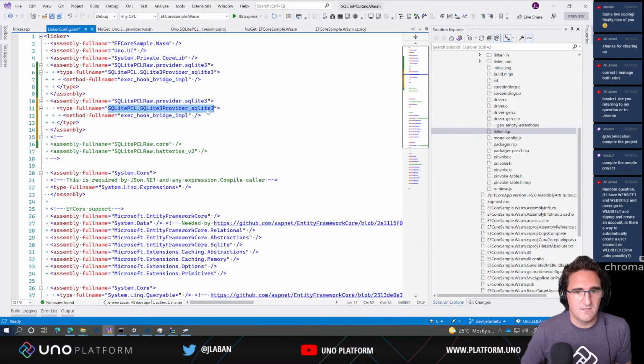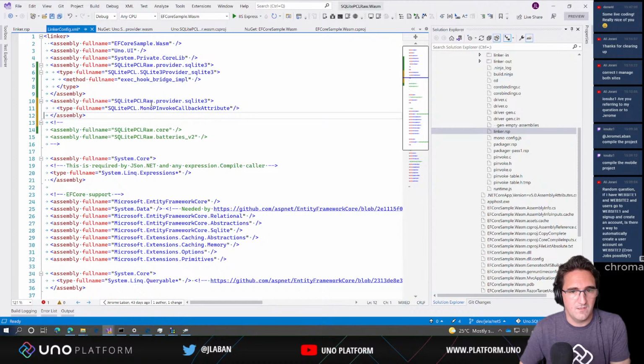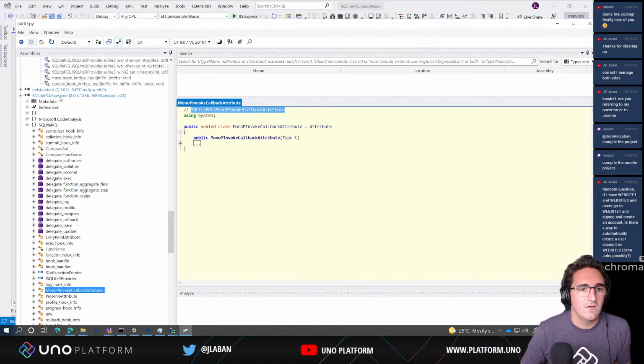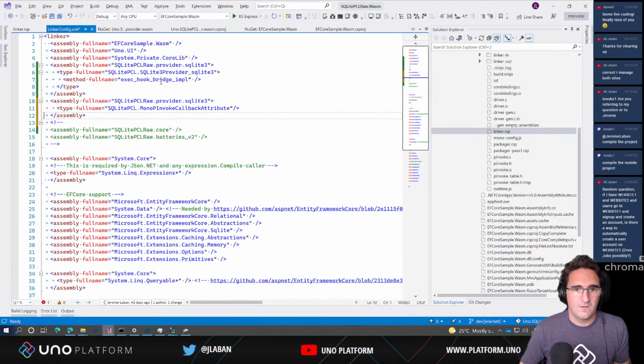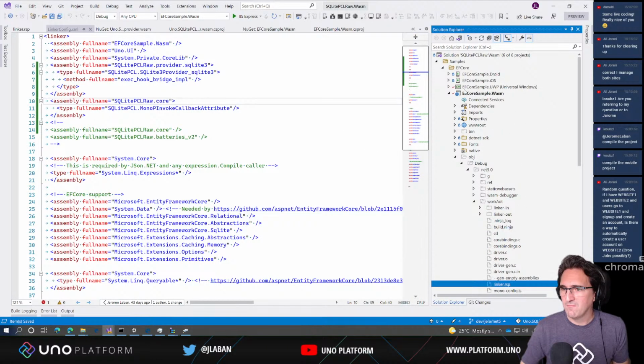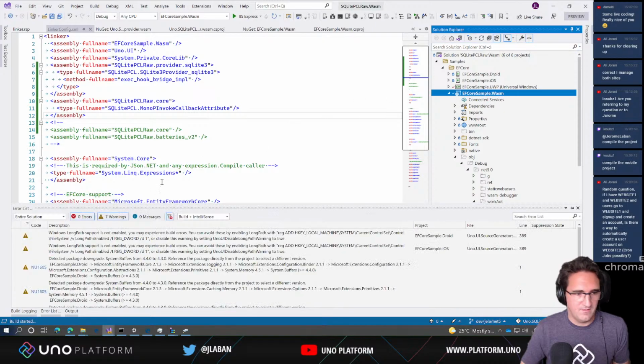So it is full type here. We can ask the linker to avoid linking it out, and we're going to use the actual name of the file, SQLite raw core. And then let's rebuild. Let's see if that's better.